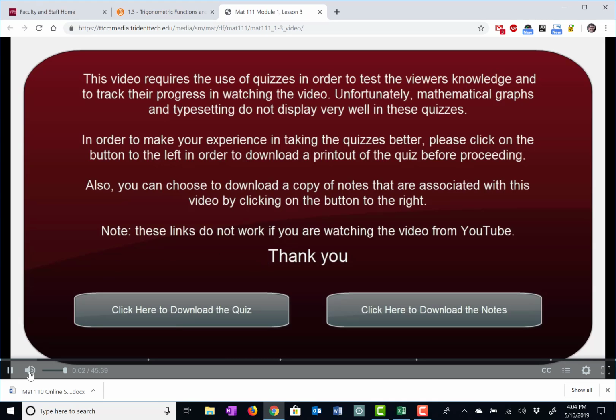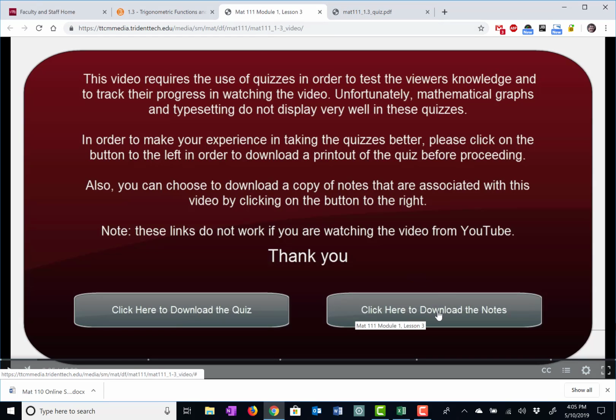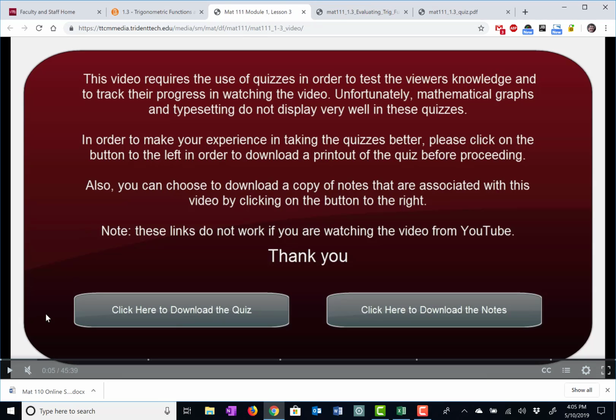Okay, now let me mute this. The first 5 seconds, you see this right here. This is an active button that you can click on, and it will download a quiz, and I'll show you what that is in just a second. And same thing over here, this is an active button to download notes. And you'll probably want to do that because after 5 seconds, the video will pause.